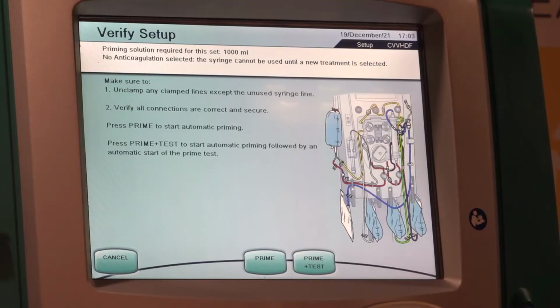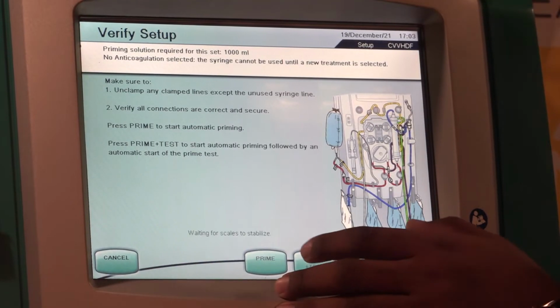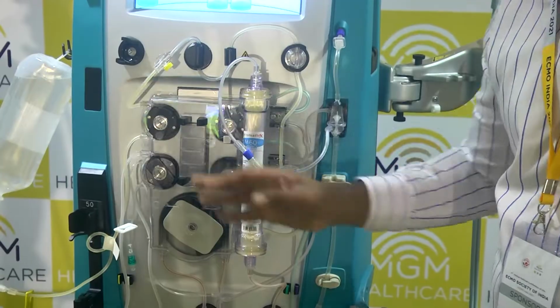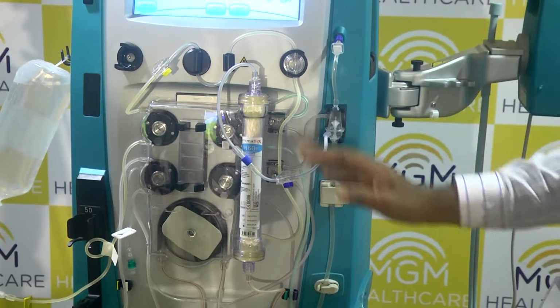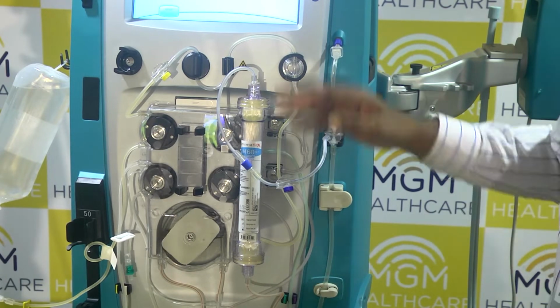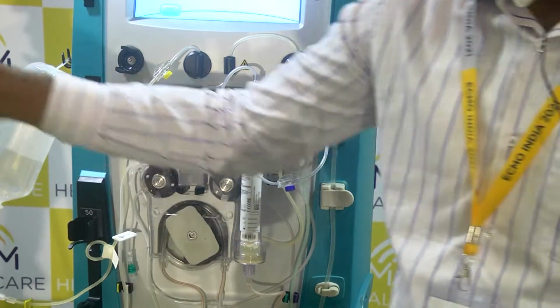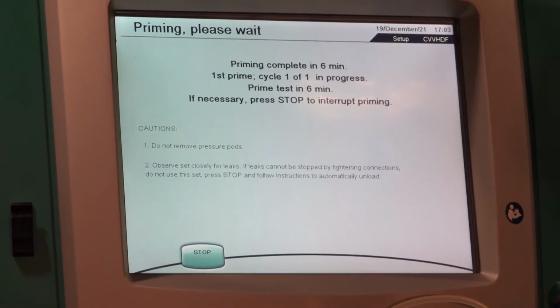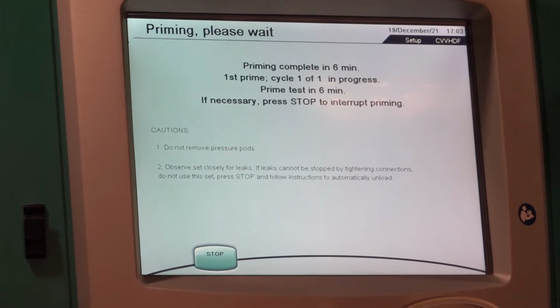And then we continue, and we give prime plus prime test. When we give prime plus prime test, the whole saline goes through the kit and removes bubbles in the kit. This takes some time. So we have finished the priming and prime test, and we have kept the machine set for that. So we have completed the first phase of CRRT. The CRRT circuit is over.